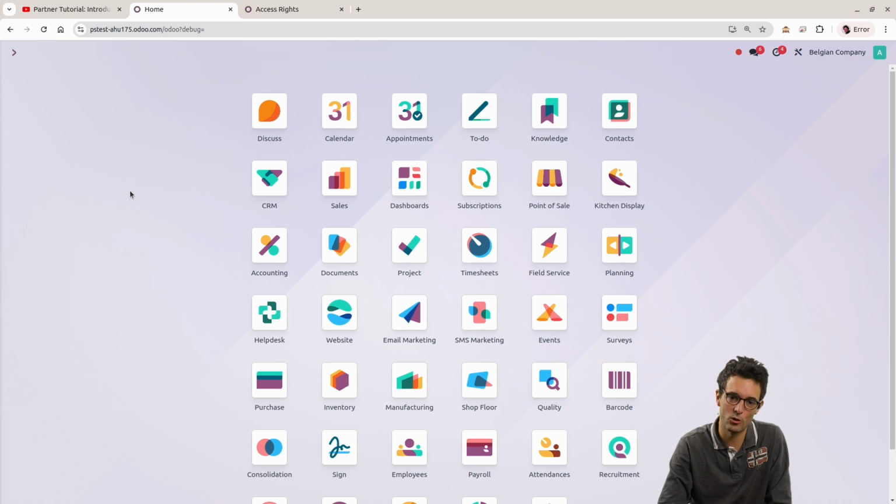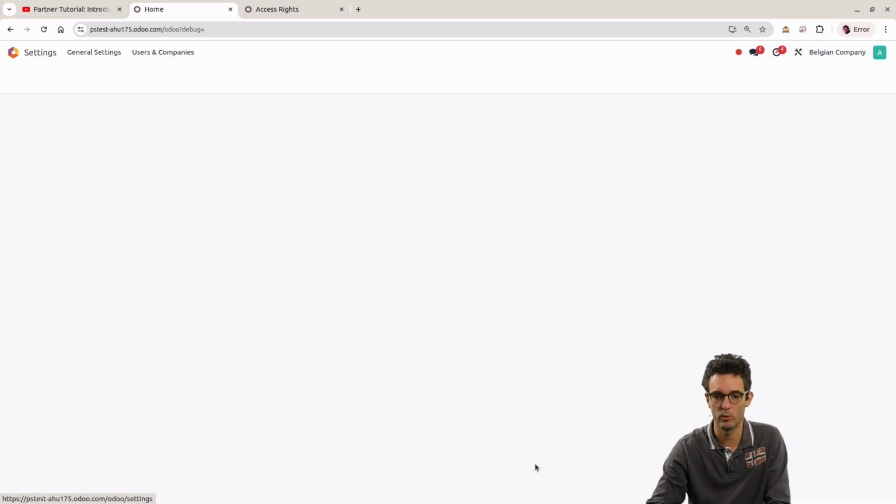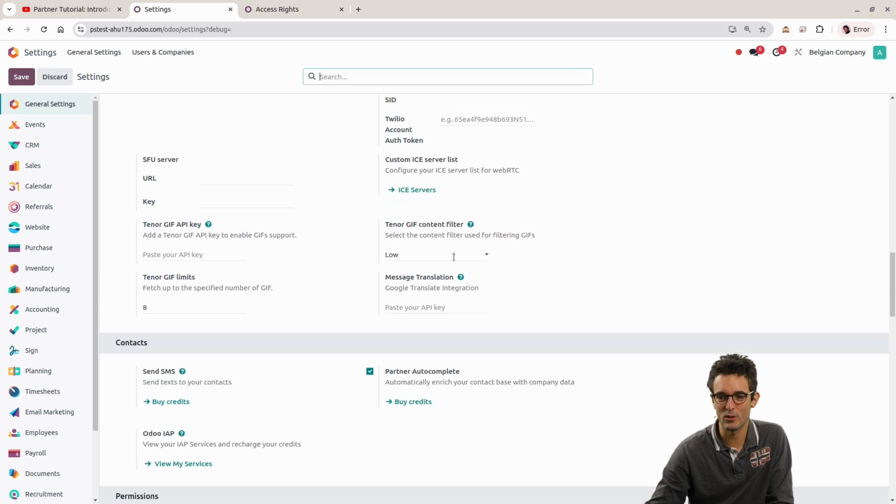All right, so let's have a look at Odoo. You can see here I'm connected at the moment. For reference, I'm using a SaaS version. I'm in 17.4. We can have a quick look at that, but it doesn't matter so much.